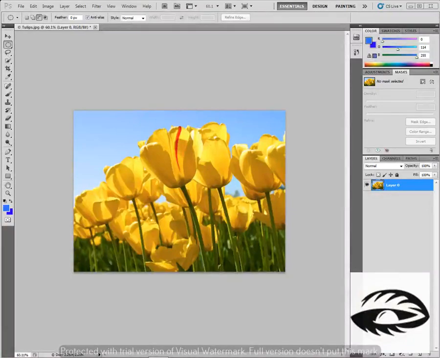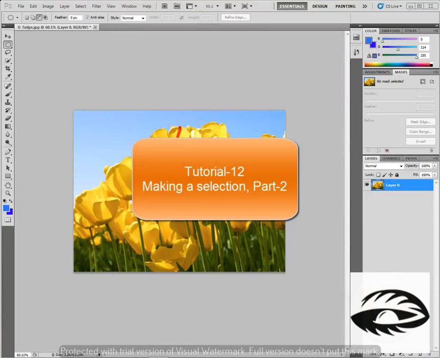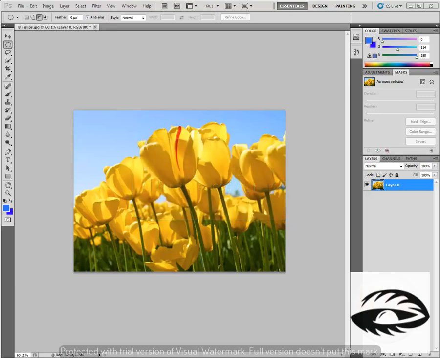Hello everyone and welcome to your 12th Adobe Photoshop tutorial, making a selection part 2. In this tutorial we will learn to select objects or regions or areas through the magic wand tool. So let's dive right into it.